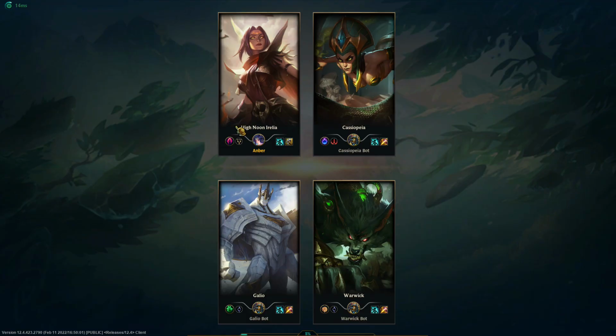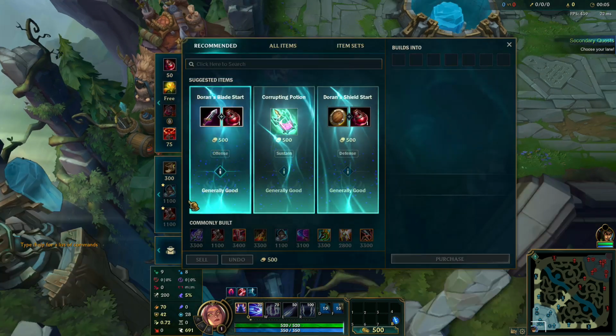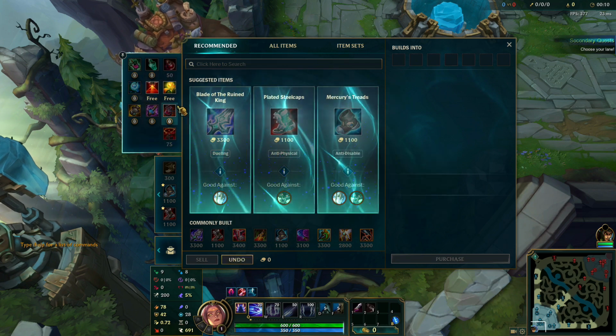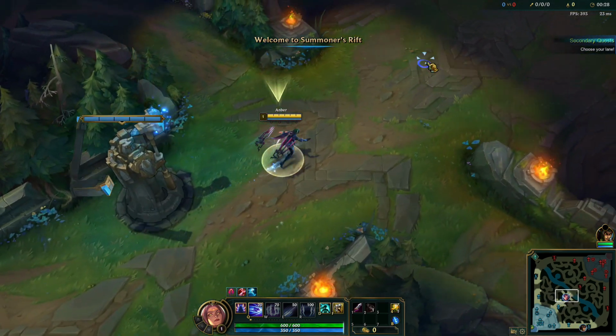This is how the loading screen looks like in English, and there we go. Level up, let's check the shop. Everything is English, the item description, it's perfect. Voice lines as well. And there you guys have it.